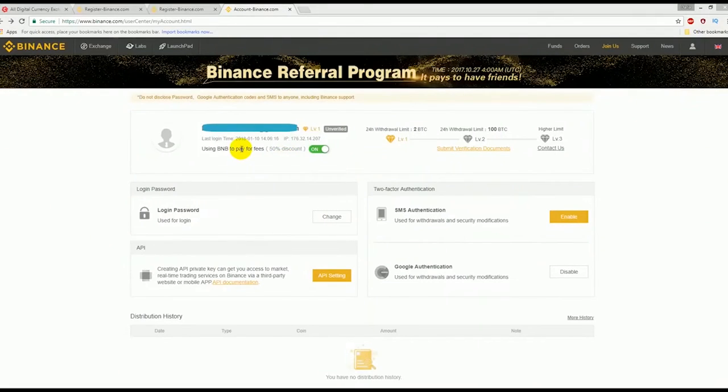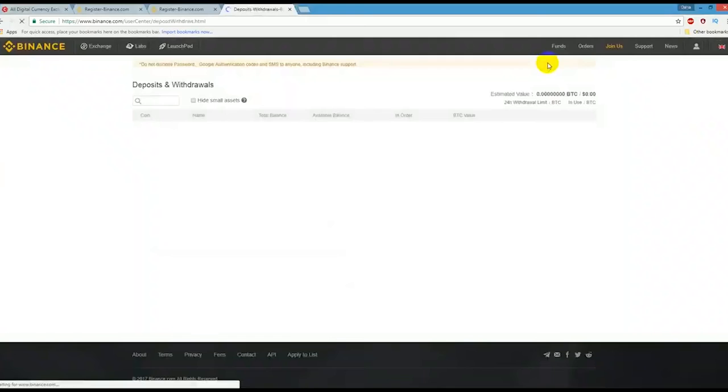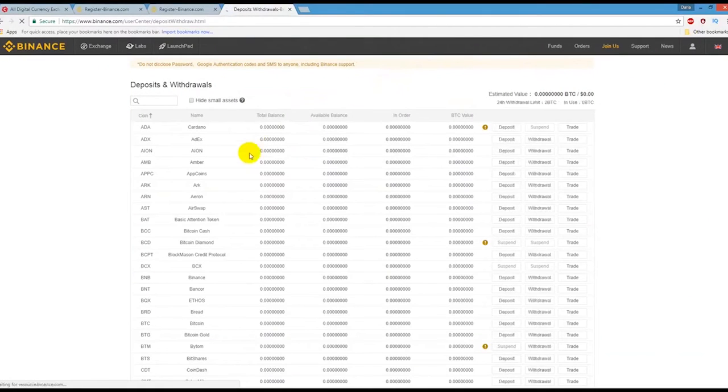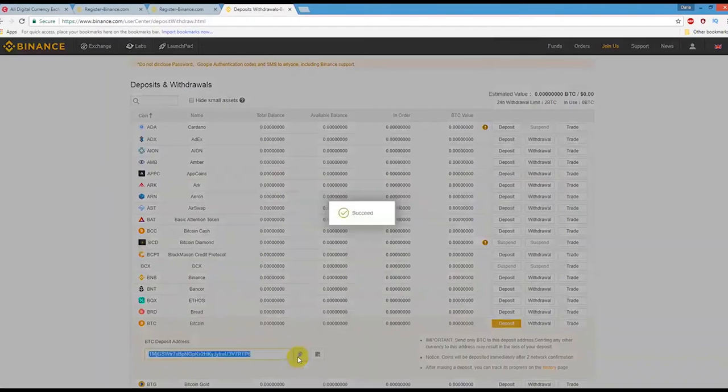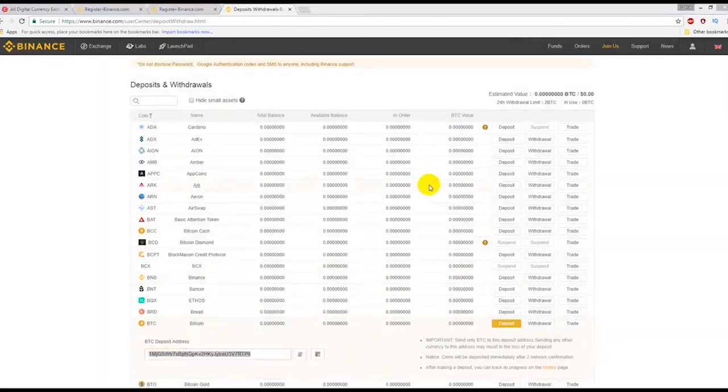Here we are on the home page again. So how can we add funds to Binance? Pretty simple. Click on deposits and withdrawals. Now you will see the list of all cryptocurrencies on Binance. In order to transfer a coin into Binance, click on deposit next to the preferred coin. And the address will be given. Copy the address. Now you can use this address to send coins from any other exchange.